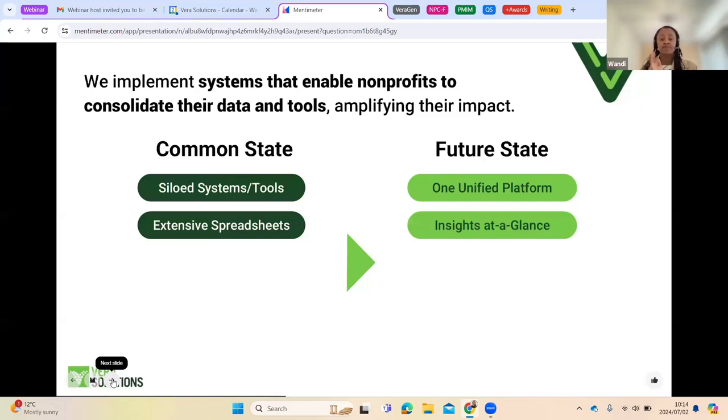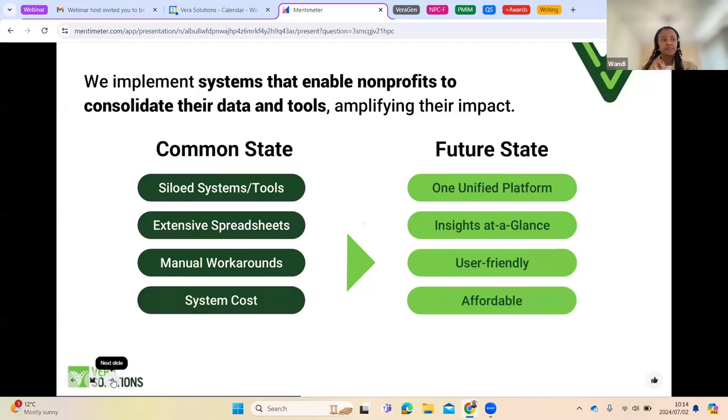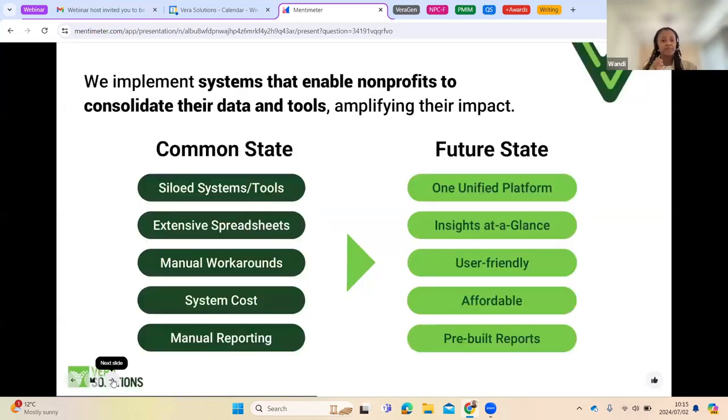Moving away from extensive spreadsheets to insights at a glance. This allows analytics through reports and dashboards, manual workarounds to a user-friendly system. System cost to affordable technology solutions are quite crucial for a lot of nonprofit organizations who have budget limitations. So yeah, this is a big one as well. Awesome. And then manual reporting and also moving away from that to pre-built reports.